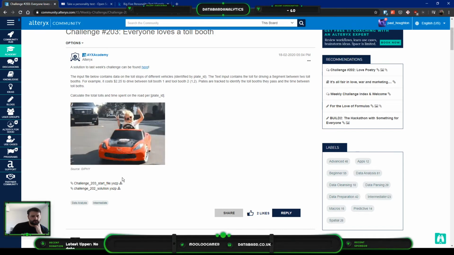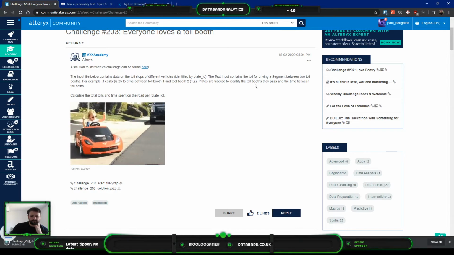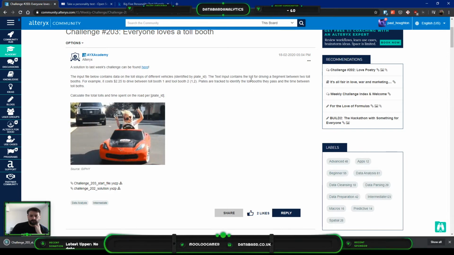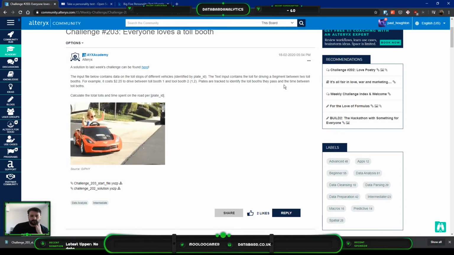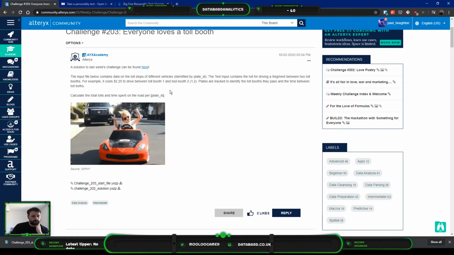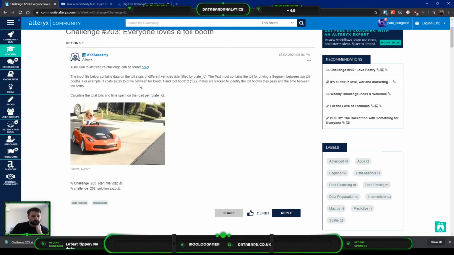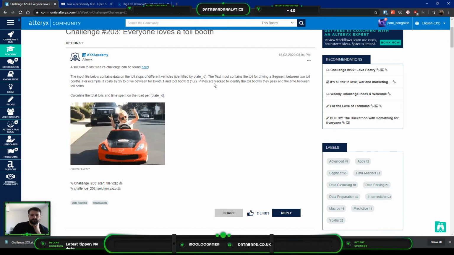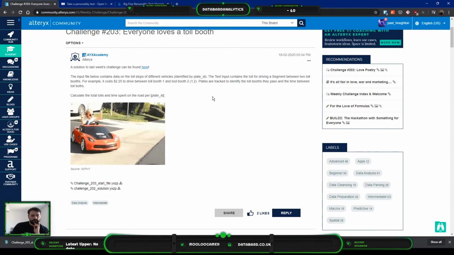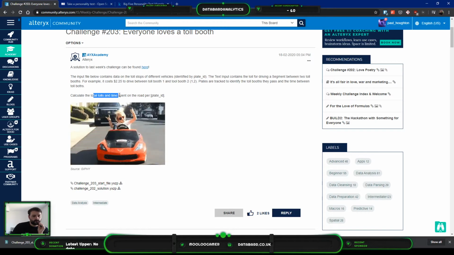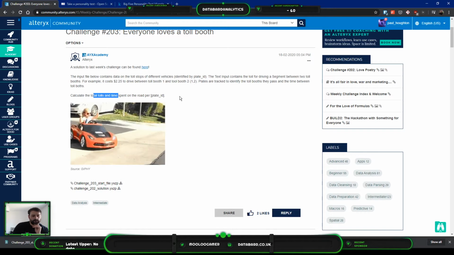Input file contains toll stops for different vehicles identified by plate. Input contains toll for a segment between the booths. 225 between 1 and 2. Plates are tracked. Calculate total tolls and time spent on the road per plate.